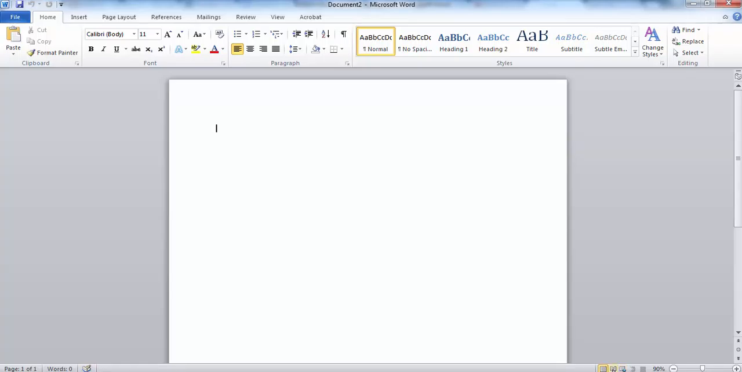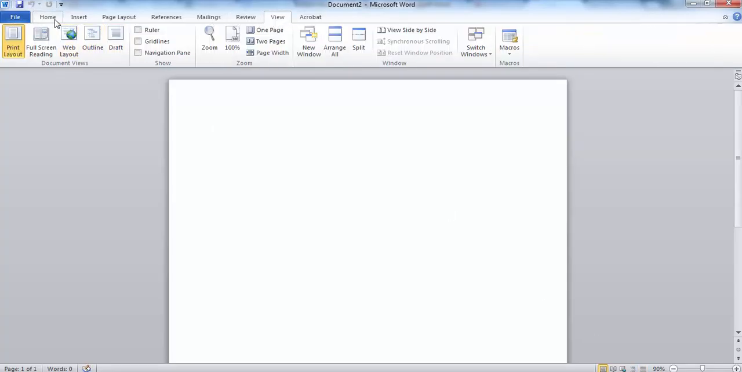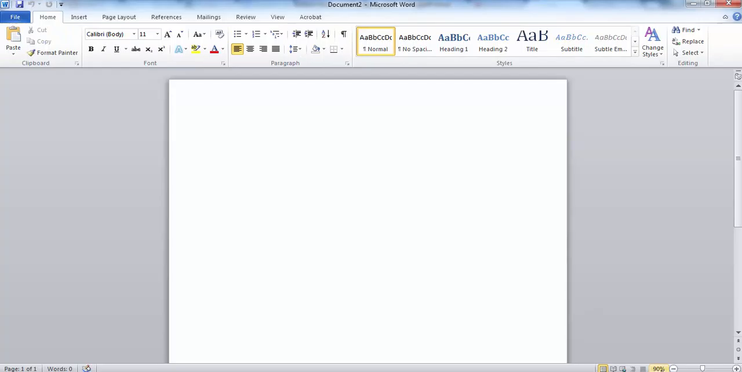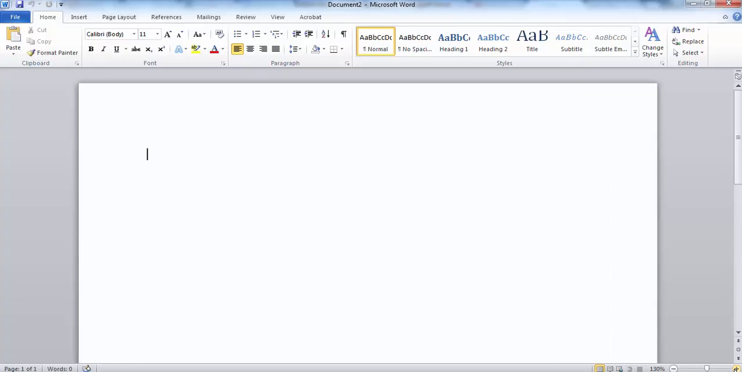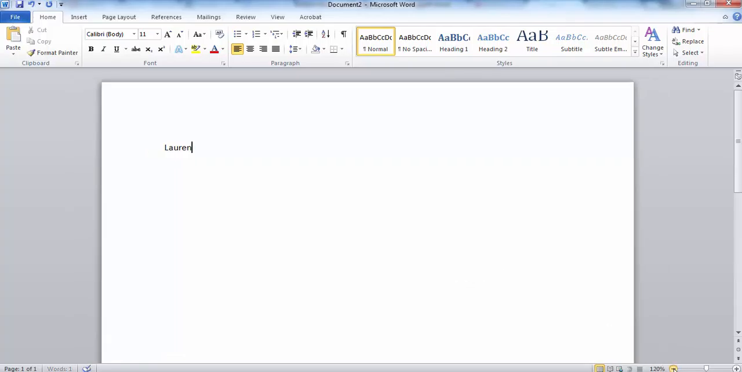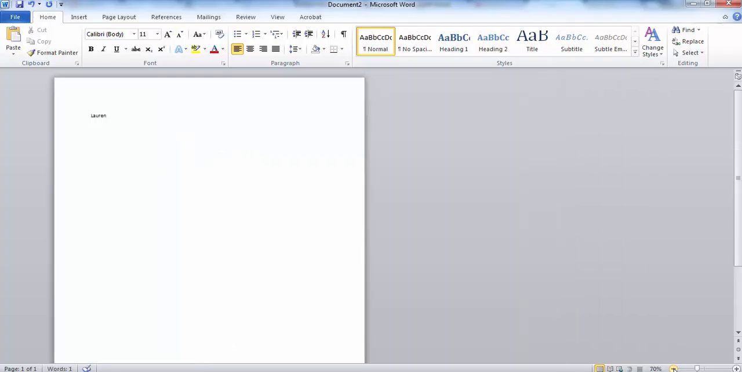Down here, this is just a different way to view the documents, which is also something that you can do up here in the View tab. And here, you can zoom in or out to see the words bigger or smaller. So this is just another way to view the document.